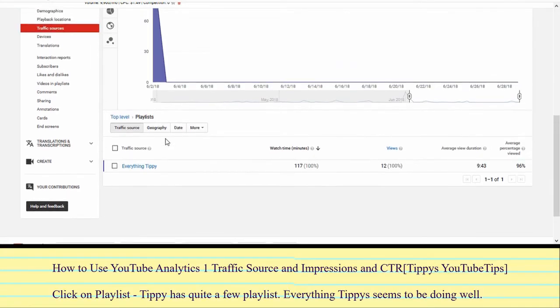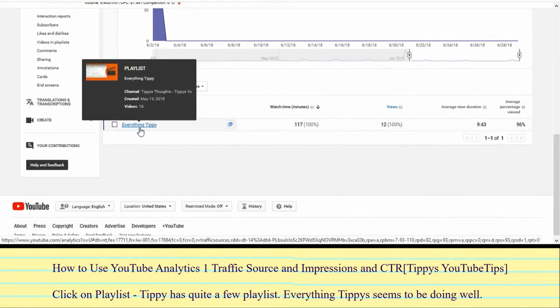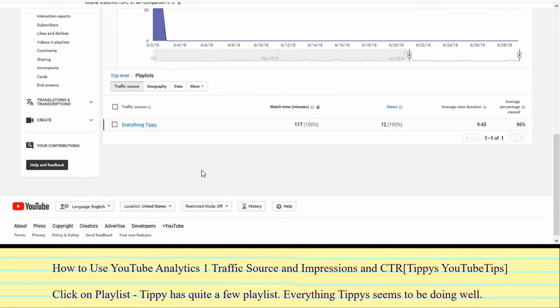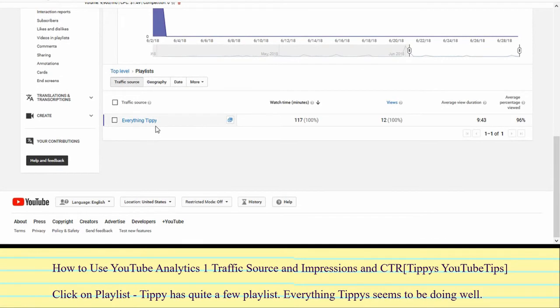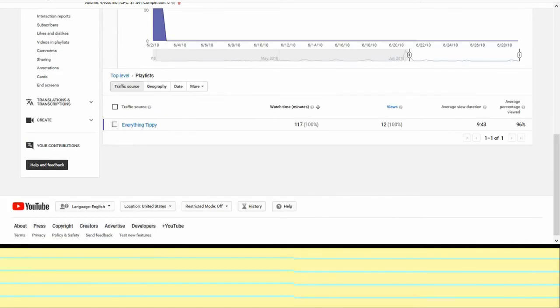So what we're seeing here is that jump right there came from the playlist Everything Tippy. Now, when you see something like that, you want to make sure to take advantage of that particular playlist. You might want to pay attention to the playlist that's generating results for you, putting it in your end screen or in your cards, or actually making a post to Twitter or Facebook or however you use social media with this link in it. Okay? All right. And what Tippy is saying is that Everything Tippy actually has all her videos in it, and that may be why we're seeing that spike. Okay, so let's go back.